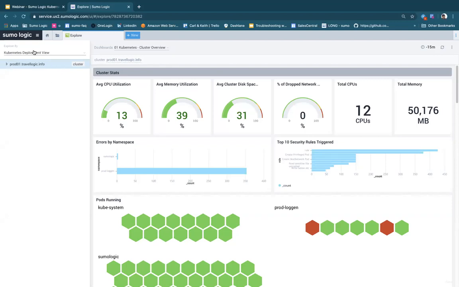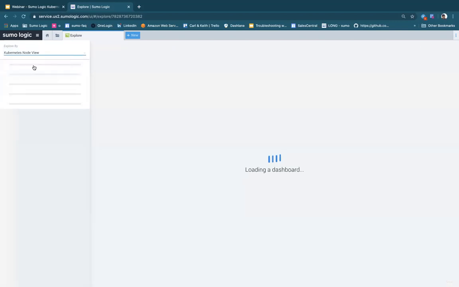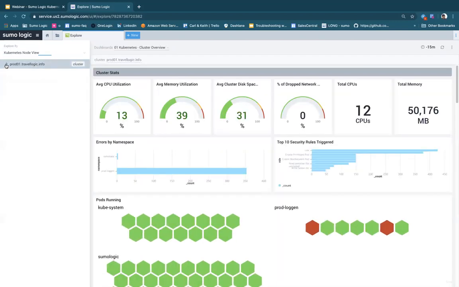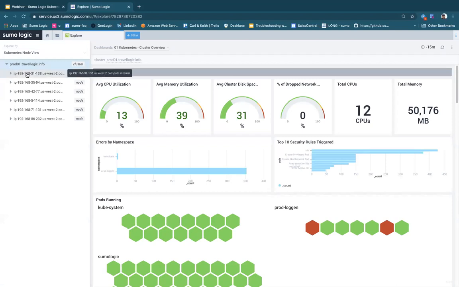Under this hierarchy, we are currently in a deployment view, but we also have several other views to navigate your cluster very easily. So if you wanted to look in a traditional node view, or you want to see things running on a particular node, here I can click on this node view. And if I expand my cluster, you can see my cluster contains 1, 2, 3, 4, 5, 6 different nodes and the host names of these particular nodes.